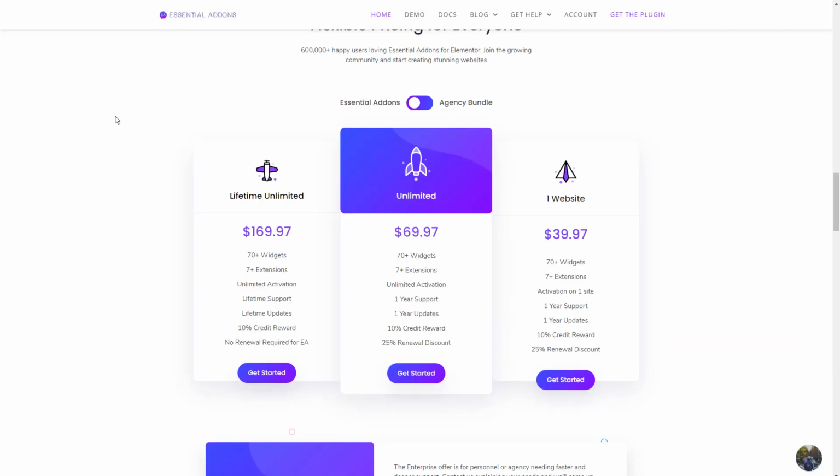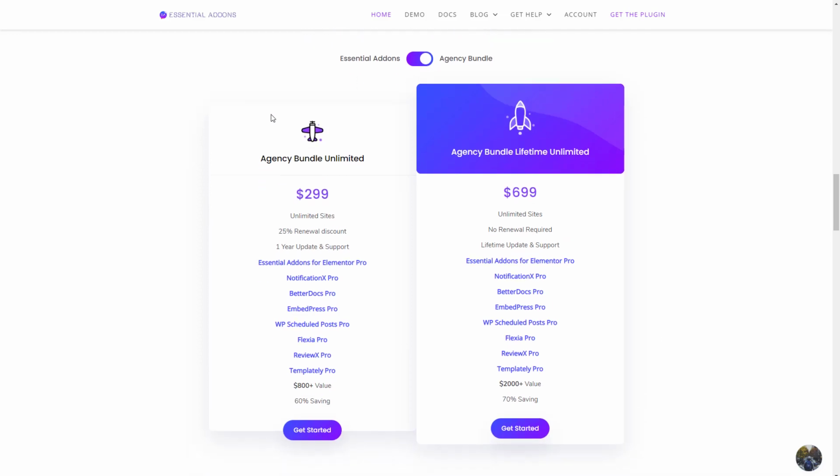Essential Add-ons Pro is available as a subscription for a single website, for unlimited websites, or for lifetime unlimited. There's also an agency bundle. The makers of Essential Add-ons create a number of other WordPress plugins and a theme. You can purchase the agency bundle as an annual subscription or as a lifetime unlimited one-time purchase.